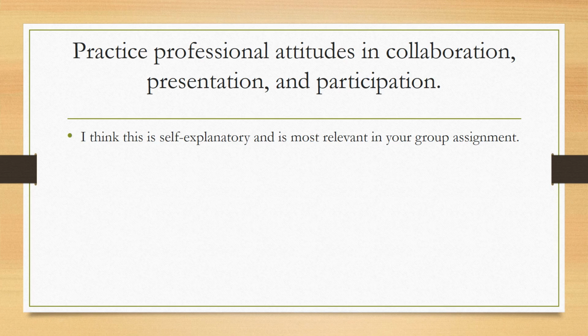It will be part of your grade for you to evaluate your group members. So each group member will evaluate the other members of your group, and if you don't show these professional attitudes, then your group grade will be affected. And also just doing the individual part of your group. That's extremely important.